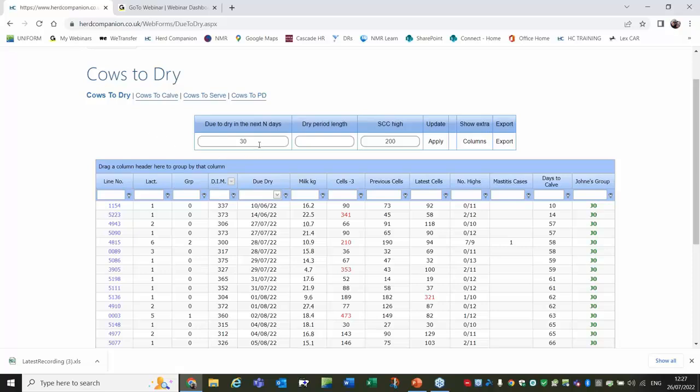Again, we've got some adjustable parameters. Due to dry in the next 30 days is our default. We can alter that for a longer or shorter period. Dry period length, now that looks blank. It's set to 56 days. Dry to calving, and again a cell count threshold, 200 being the high. Change that to whatever you like.